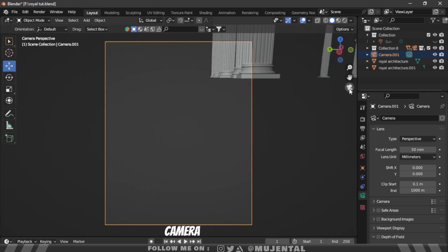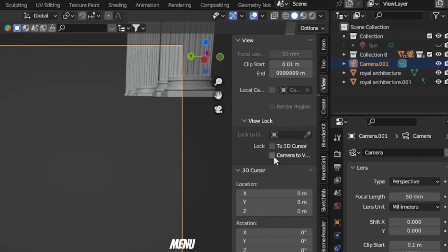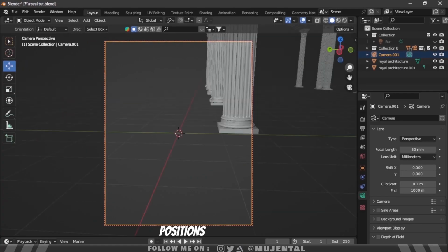Then set up your camera and press N to get this menu and select this lock camera to view option to change the camera positions easily.